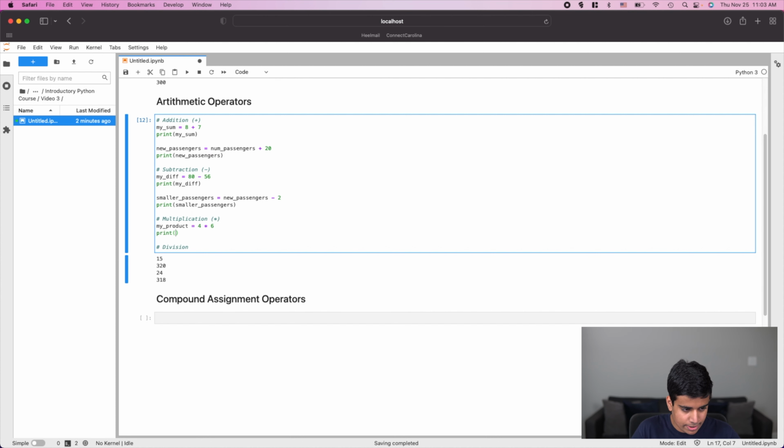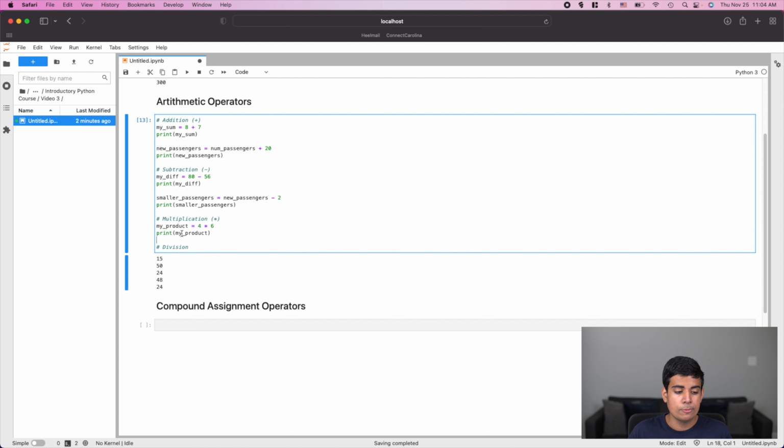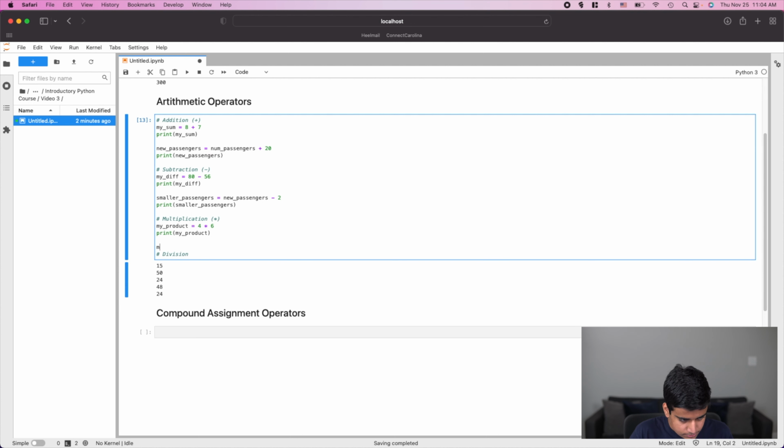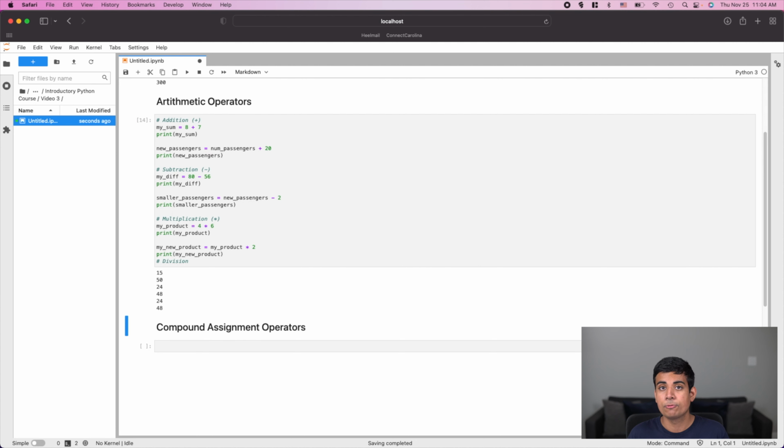If I want to now print out my value, I can say print my product, and you can see down here that it gives me a value of 24, because 24 is the product of 4 and 6. And again, I can do the same thing. Let's say I want to multiply 24 times 2. I can say my new product is equal to my product, and then times 2. And I can print out this value right over here, and you can see that it gives me 48.